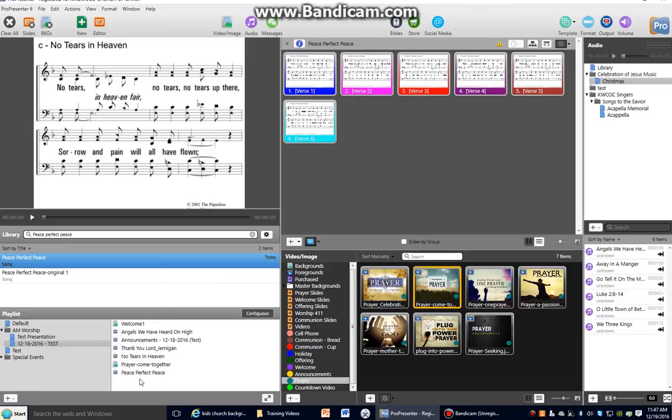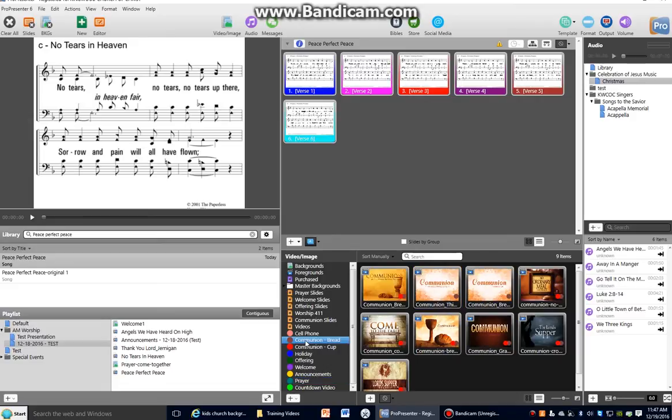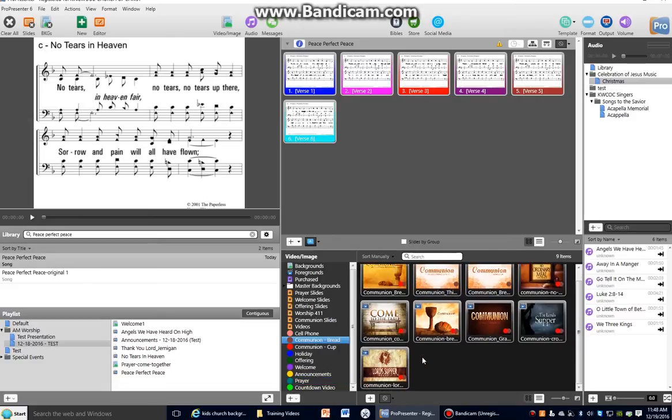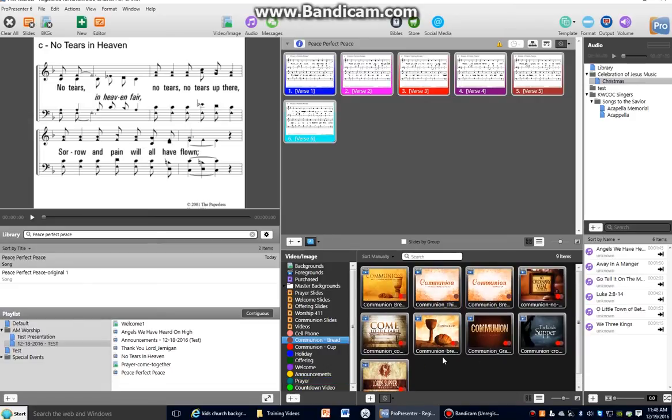And you'll notice that there's no music between the communion or during the communion. So what we're going to do is we're just going to add a basic communion slide. So we're going to go to communion bread here. And this is going to pull up all of them that can be used for bread. But you can see these all have the tag for bread and cup. So we can actually use these for all of them.